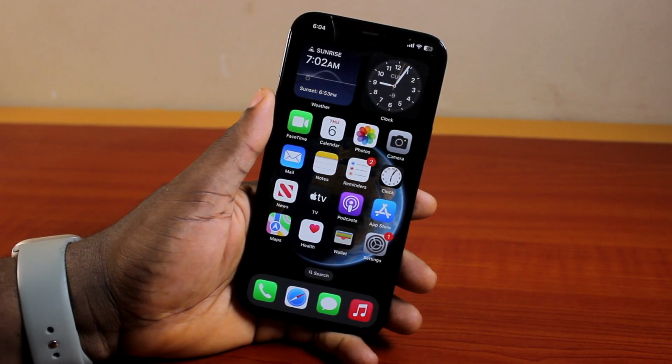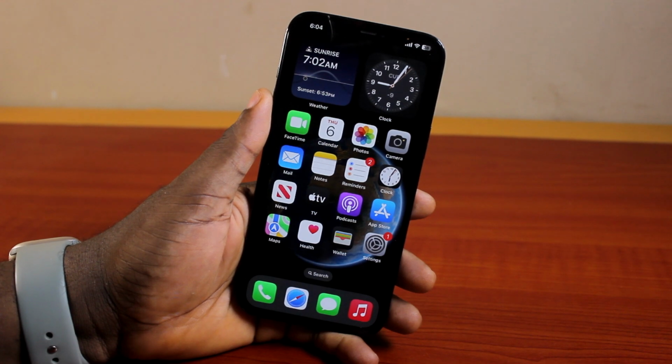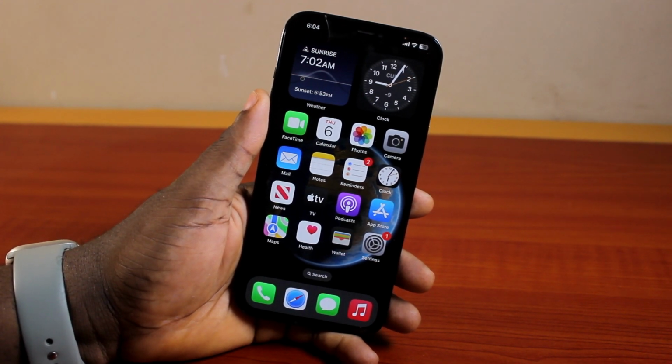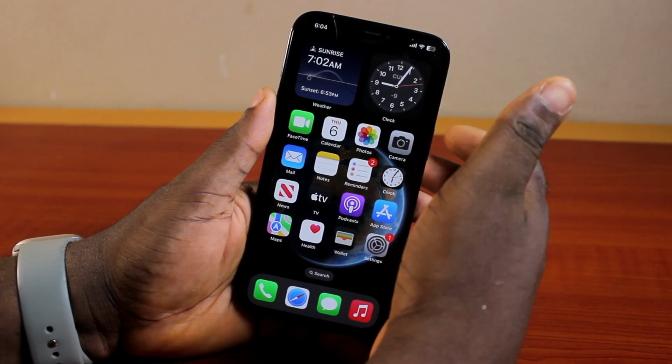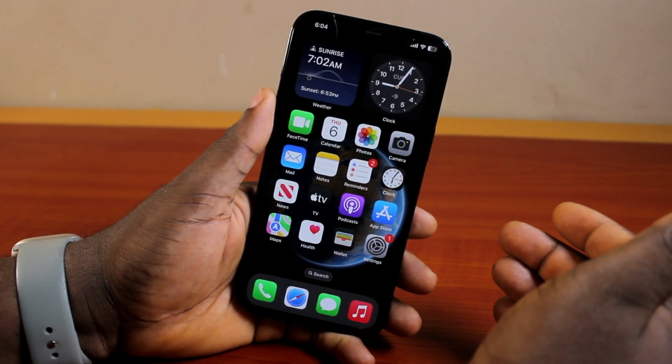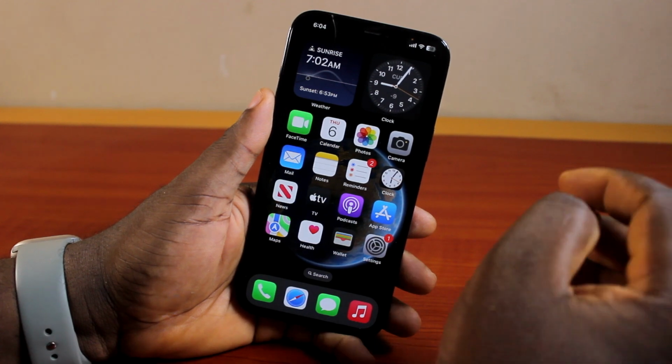Here, I'll detail how to enable back tap on iPhone. So if you want to enable and use back tap on your iPhone, then here's a video for you. With back tap, you can double tap the Apple logo at the back of your iPhone to turn on your iPhone flashlight or turn on camera. This depends on your choice.